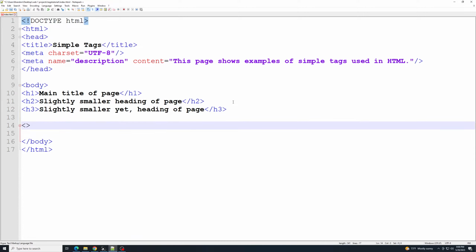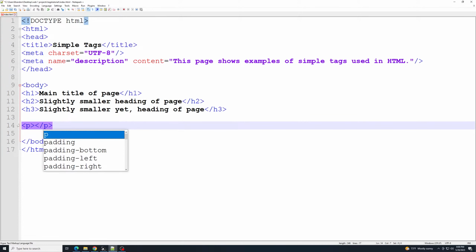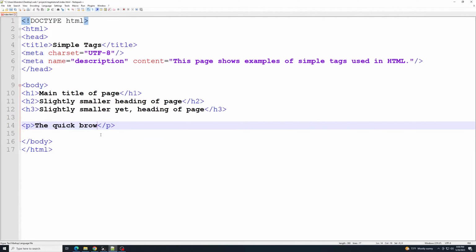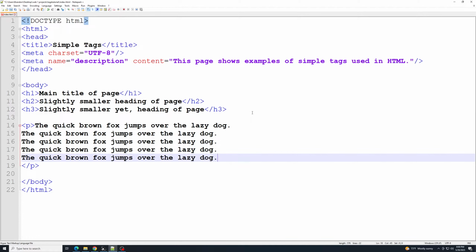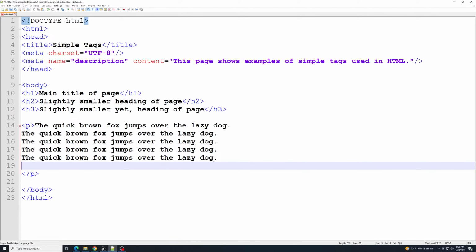After those, we have another review here. This one, nothing new. Paragraph. So I'll type in something here like the quick brown fox jumps over the lazy dog. Then I am going to copy that, and before the closing of the paragraph there, I'll just paste that several times. So just Control C to copy, Control V to paste.